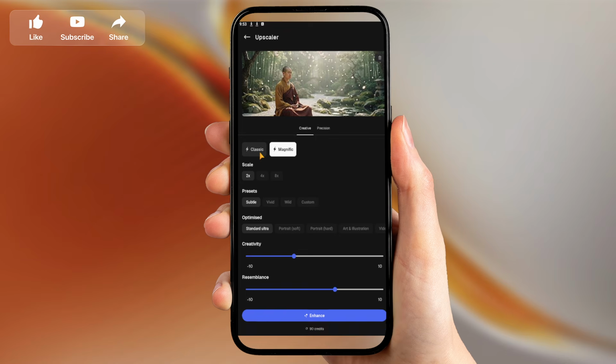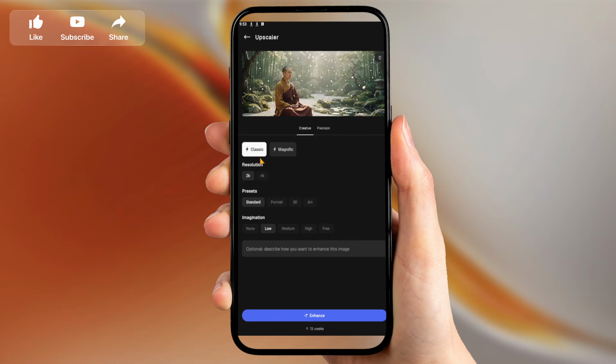Next, choose your resolution. A moderate increase, like 2x, is usually fast and safe, while higher settings can deliver more detail but may take longer and demand more processing. If you're unsure, start lower, then step up if you need extra crispness.